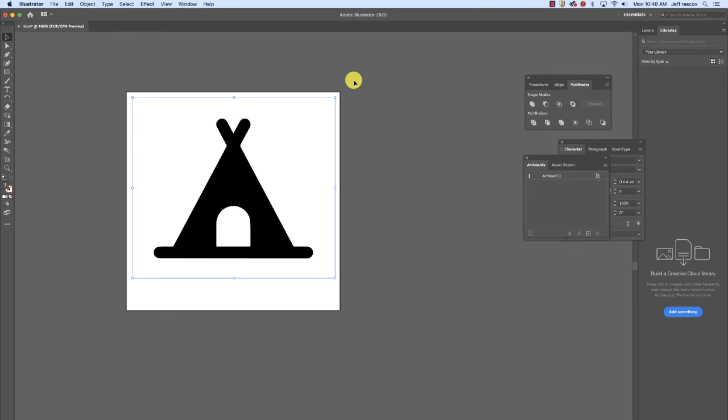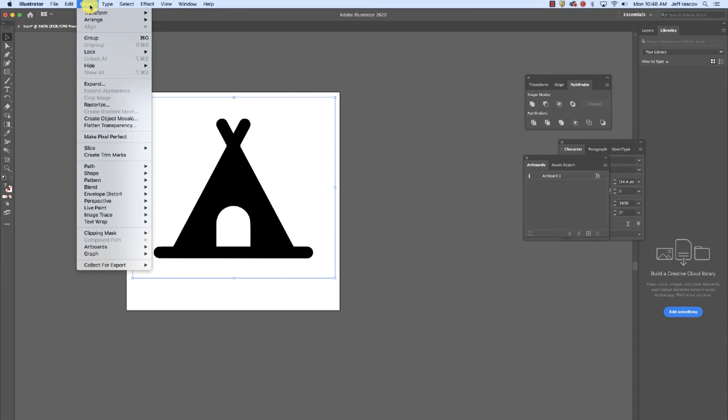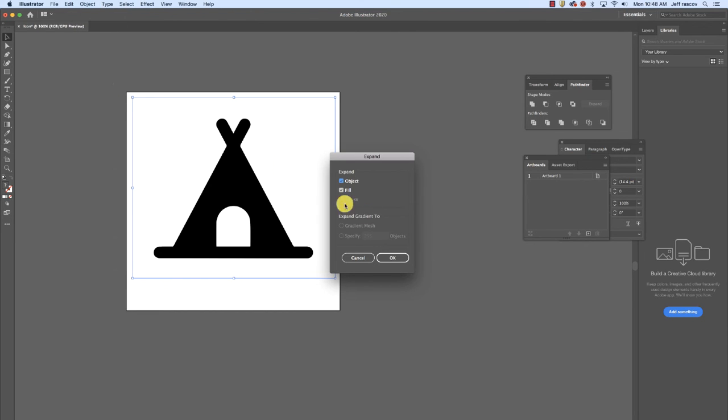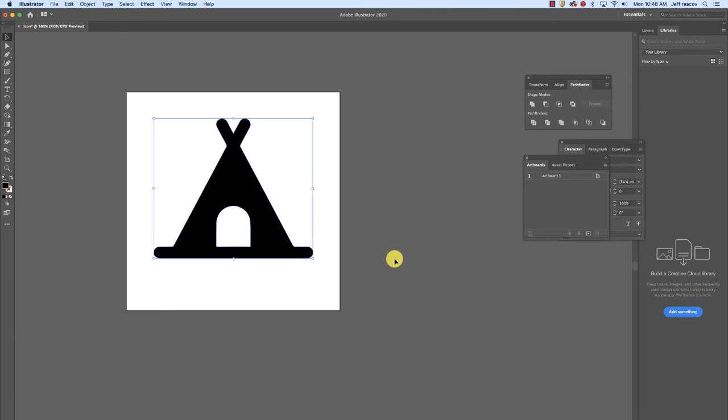But before I can do anything to this icon or this camping graphic that I've made here, I have to ungroup it or break it apart. To do that, we're going to go underneath the Object pull down menu and use the word Expand. What that does is it'll convert it into an object that we can work with. If we hit OK here, now it's an object, and it's an object we can actually color and move and scale.